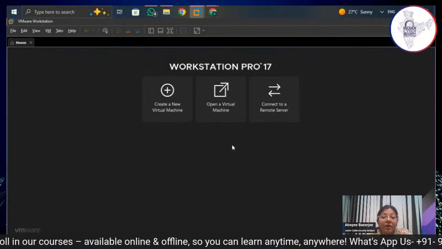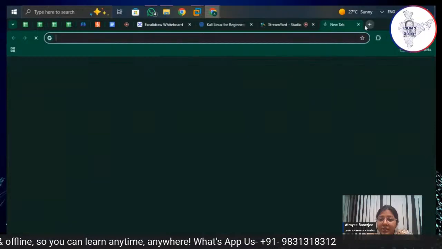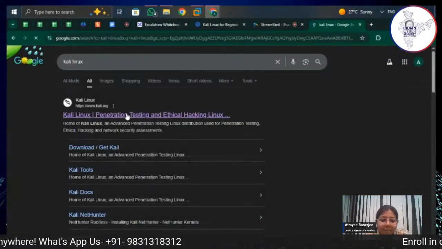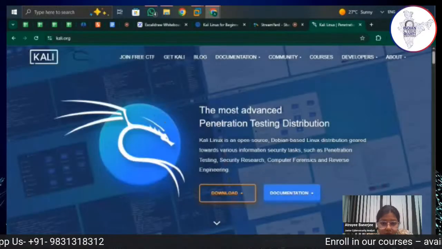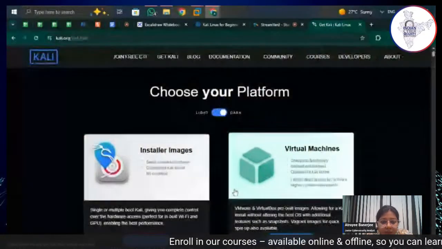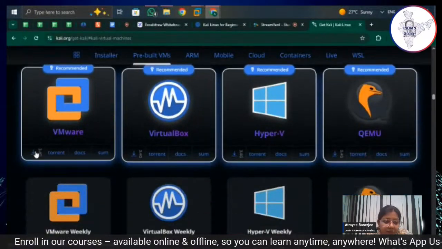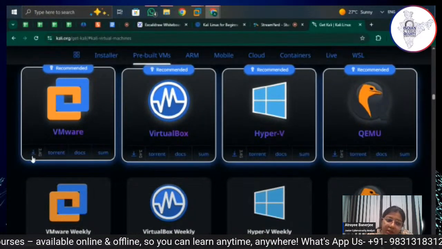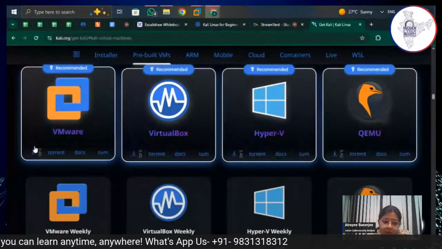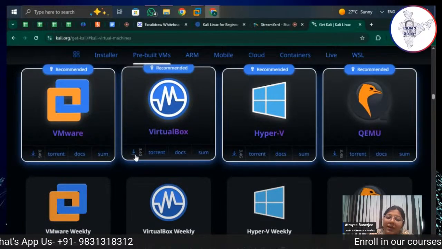Over here, before you start with that, you have to go for the Kali Linux penetration testing. This is the box you have to download. So click on download. Come over here, click on virtual machines, click on VMware. It is 3.4 GB, so it will take some time to download. If you are using VirtualBox, you have to download the Kali for VirtualBox.